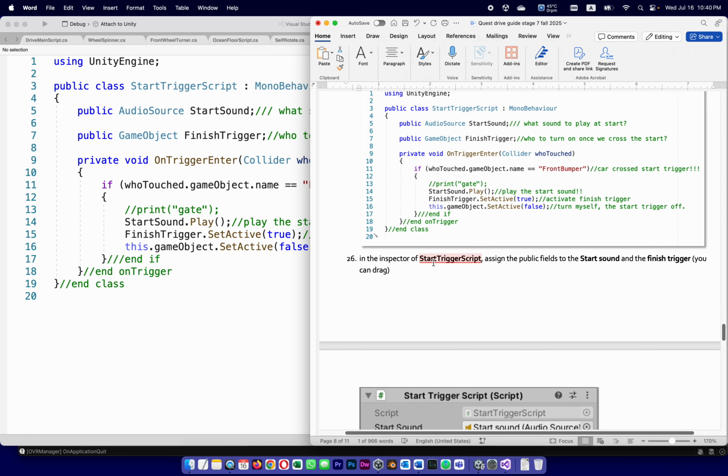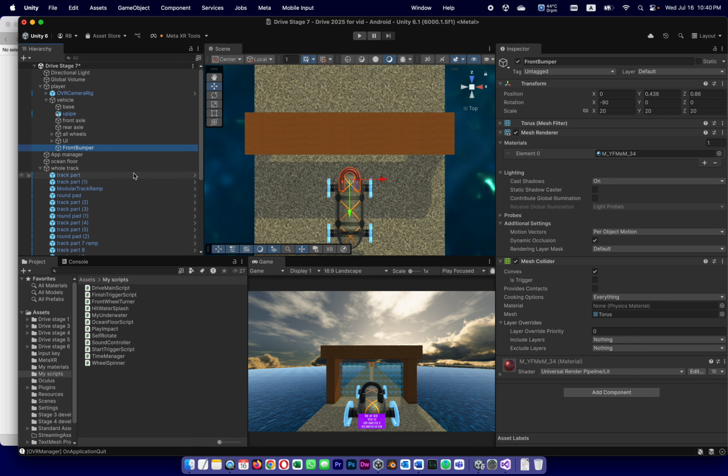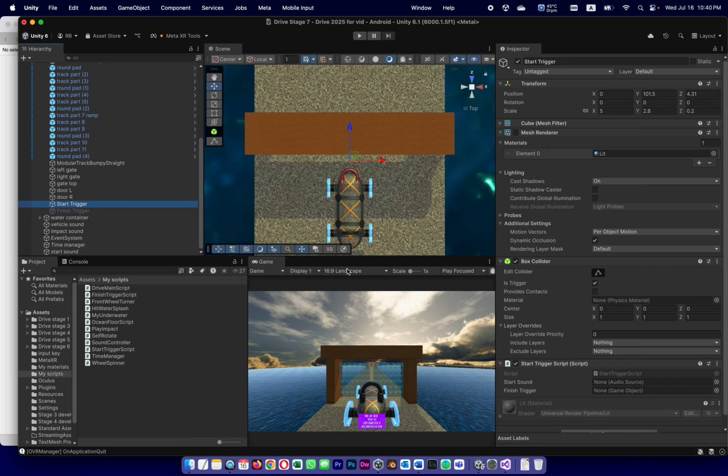In the inspector of start trigger script, we're going to assign the public fields, start sound and the finish trigger. So, since it has two public fields, right here, start sound will be start trigger itself because it has an audio.